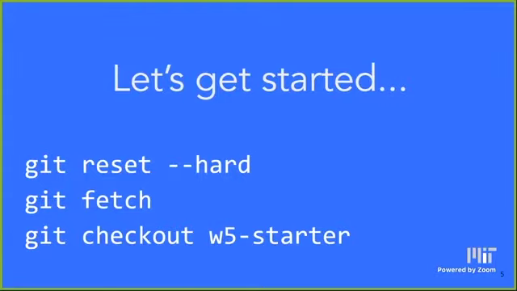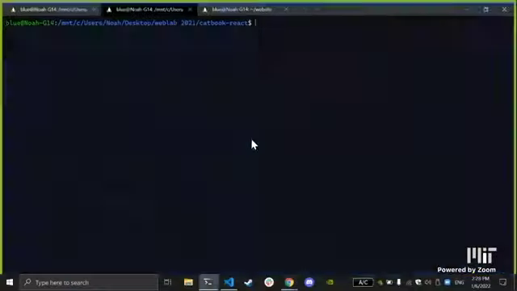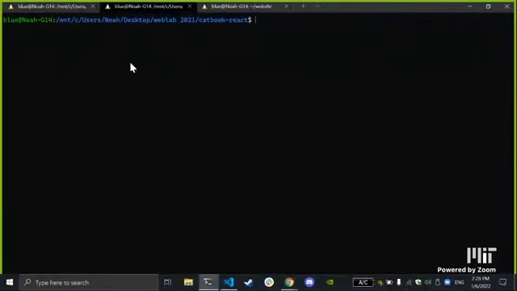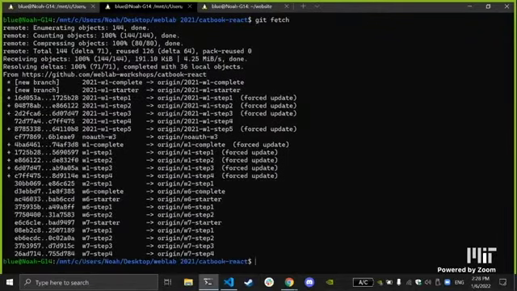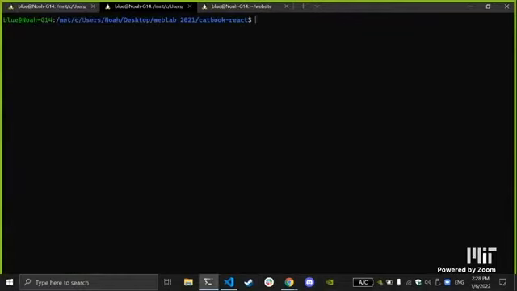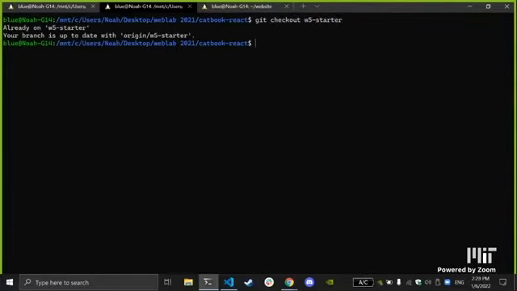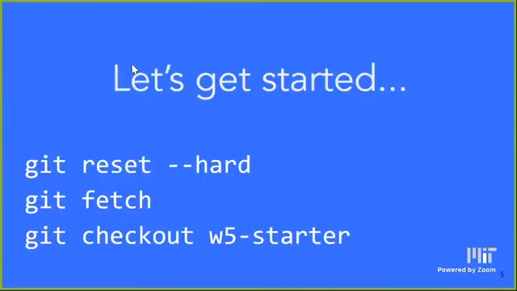So one thing we can do first, we can go to our lovely terminal, and we can do git reset --hard. We can make sure to fetch any changes just in case something has changed. Oh, look, some random stuff changed in other workshops. And then we can do git checkout w5-started. So after those three lovely things are done, we can jump into the actual workshop content.